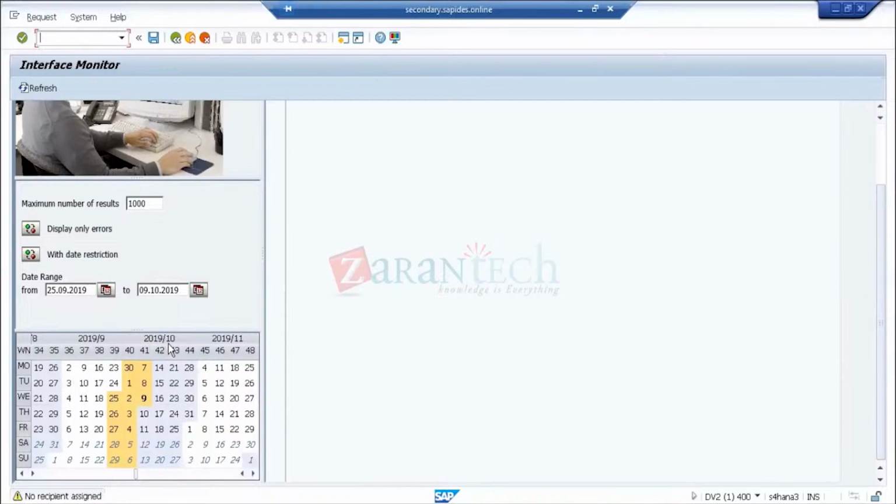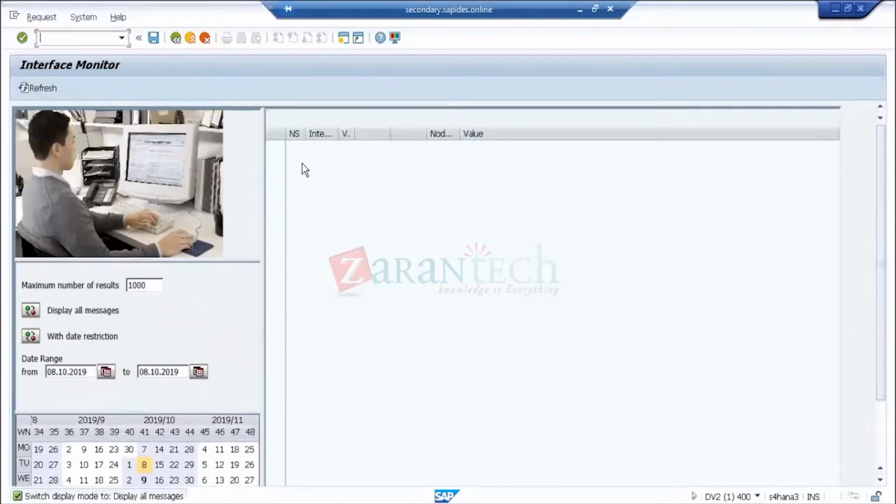See, for example, now it's the 10th month, and today's date is the 8th. If I double click on the 8th, and now click on display errors, in this particular date I don't see any kind of errors. So switch mode display, no, all the messages. So no errors have been found, which means all the transactions have been posted successfully. So this is the basic thing. We have to do the mapping of all the customers and vendors.